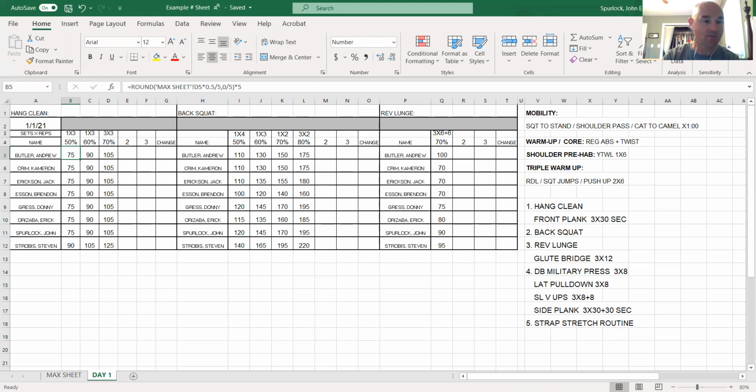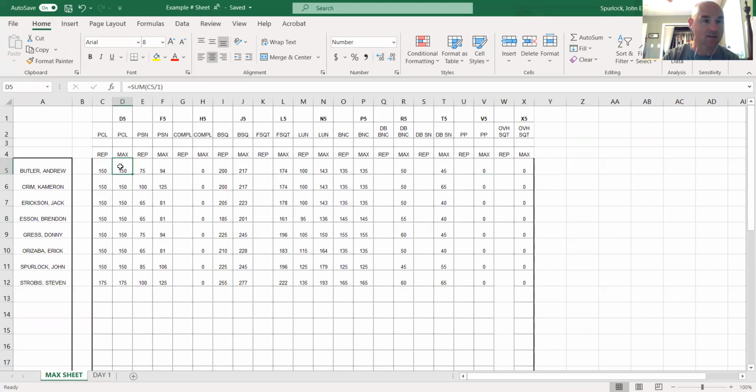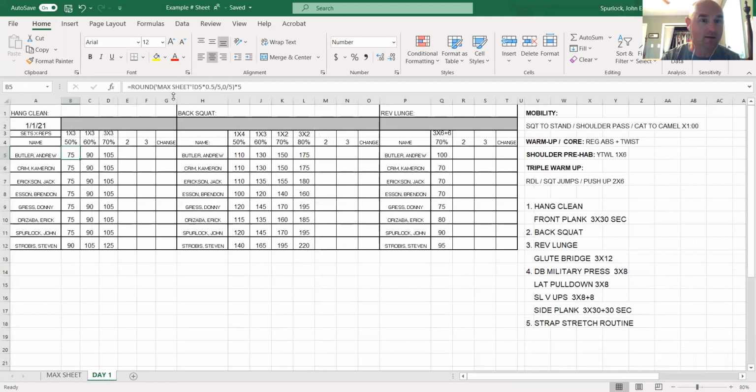So D5, just to make sure you guys understand, D5. And I always put whatever that first student athlete's number is going to be, I always put that at the top. So I always know that I'm using the correct column and cell. So we're looking at Butler's projected or his 1 rep max for power clean. And then that's why D5 is right there correlating on that max sheet.